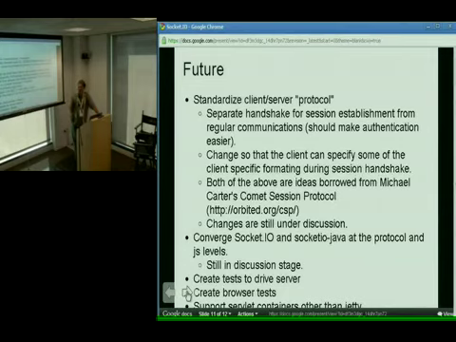For the future, we're planning on standardizing the client-server protocol, because right now you have to look at the code to figure out what they're doing, but I'd like to at least have a document so that anybody can implement a server or a client based on that standard. I want to separate the handshake for the session from the actual connection and make it a little bit easier to implement some alternative authentication forms.